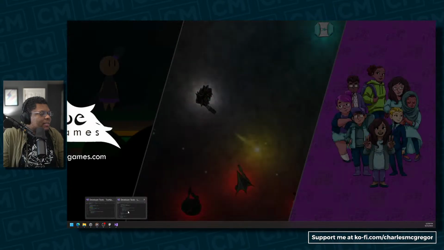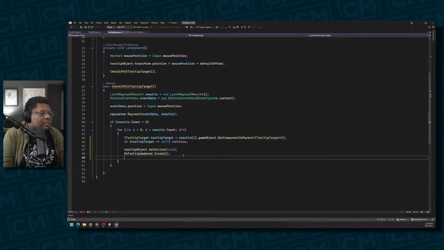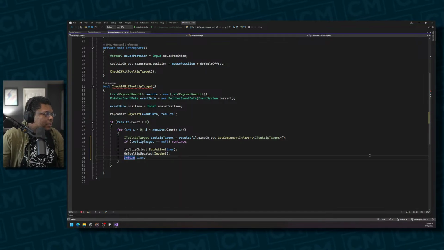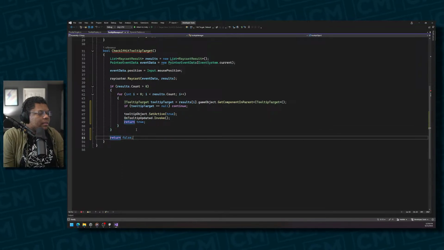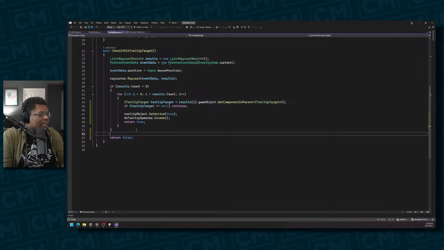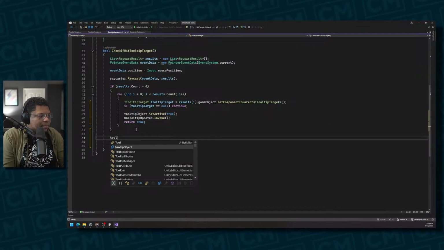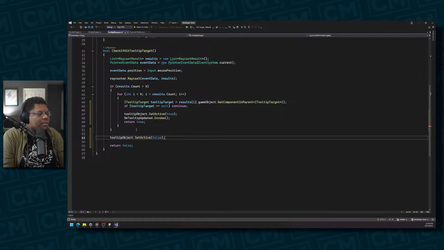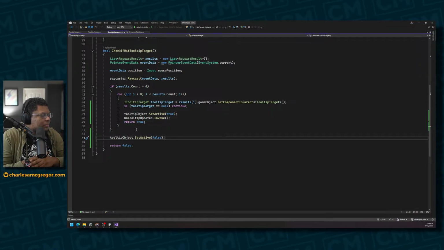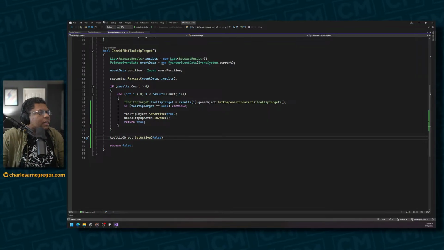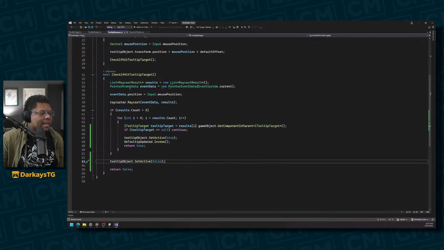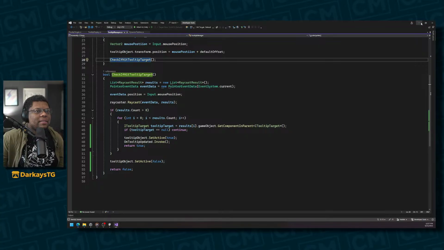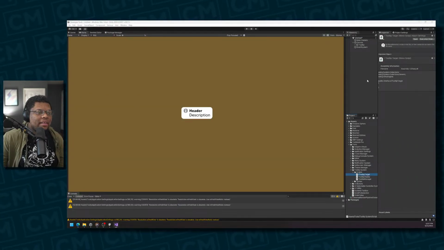Well, before I do that, return true. Else, return false. It did not hit anything. Oh, and make the tooltip object set active to false. Cool. So I have done that. This is now going to happen. There is nothing that has this right now.